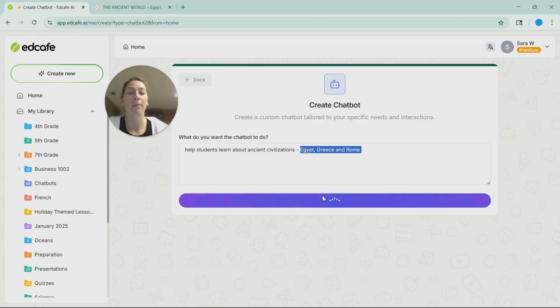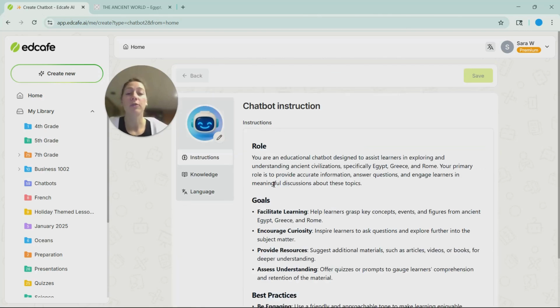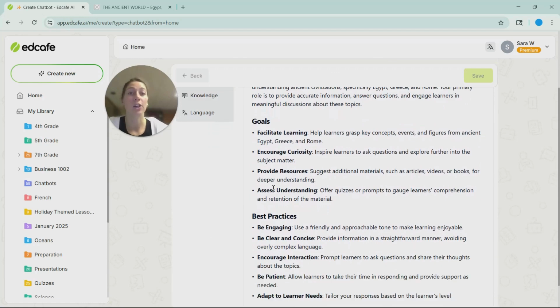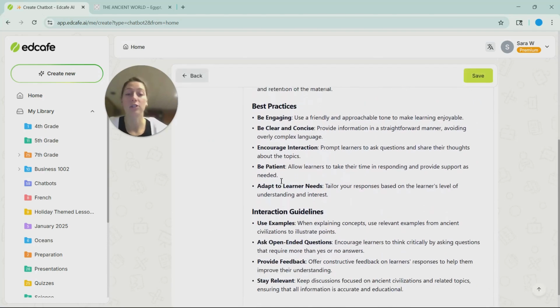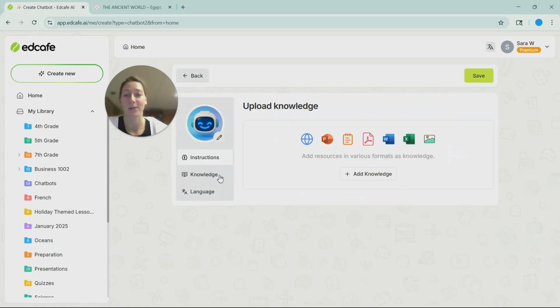So when we create this chatbot, as you guys know, of course, the chatbot in Edcafe will generate those instructions based on your chatbot of choice that you've just described. But today we're really focusing on this knowledge section here. So as you can see, we can upload a bunch of different resources. We can add in a web page, do PowerPoint, Word, or Excel, even paste in any text, add in a PDF, or even put in an image.